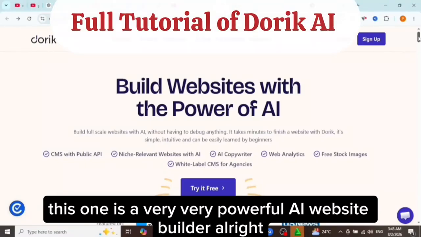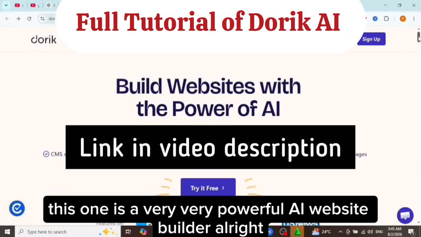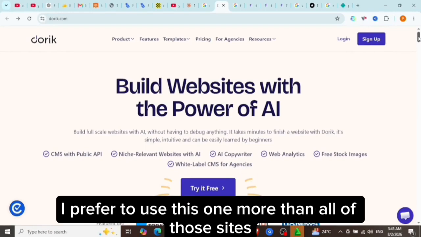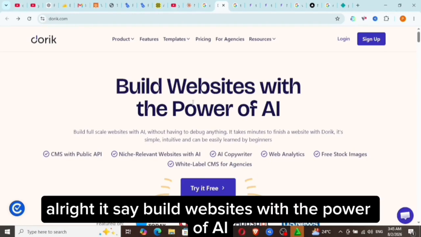This one is a very powerful AI website builder. This is the one I use majorly. I prefer to use this one more than all of those sites. They say, build websites with the power of AI.